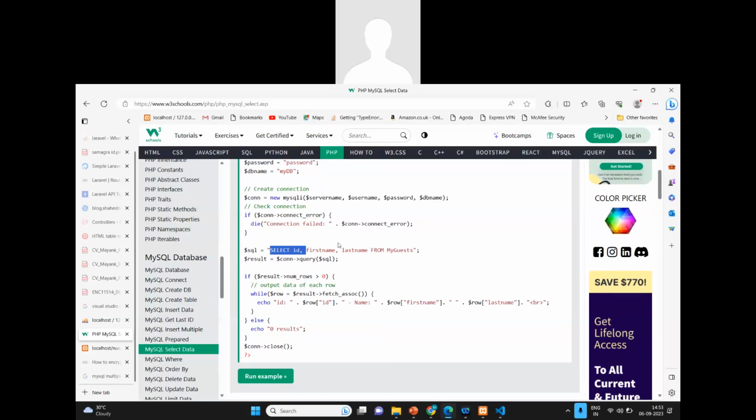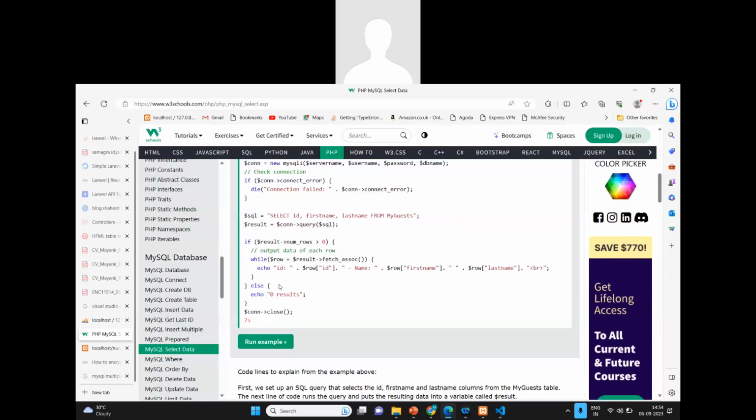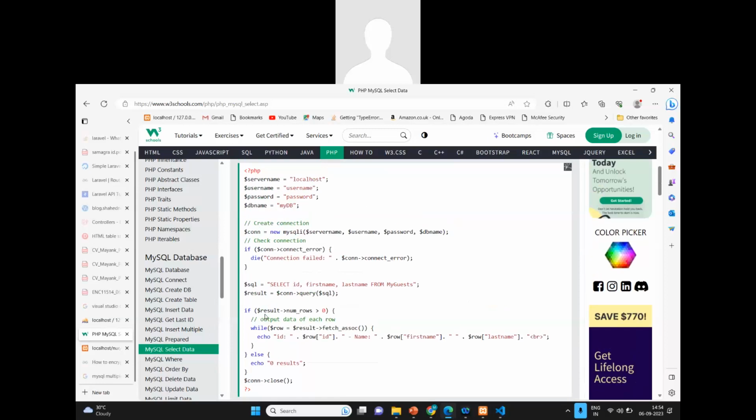So see, for retrieving we use a select query, and then we call this query, and then we use an if condition. In the if condition we check if the query has more than zero rows. If it has more than zero rows, then we pass the result into a loop, and in the loop we call the fetch underscore assoc function, and it will give a row, and we will print each row one by one like this.